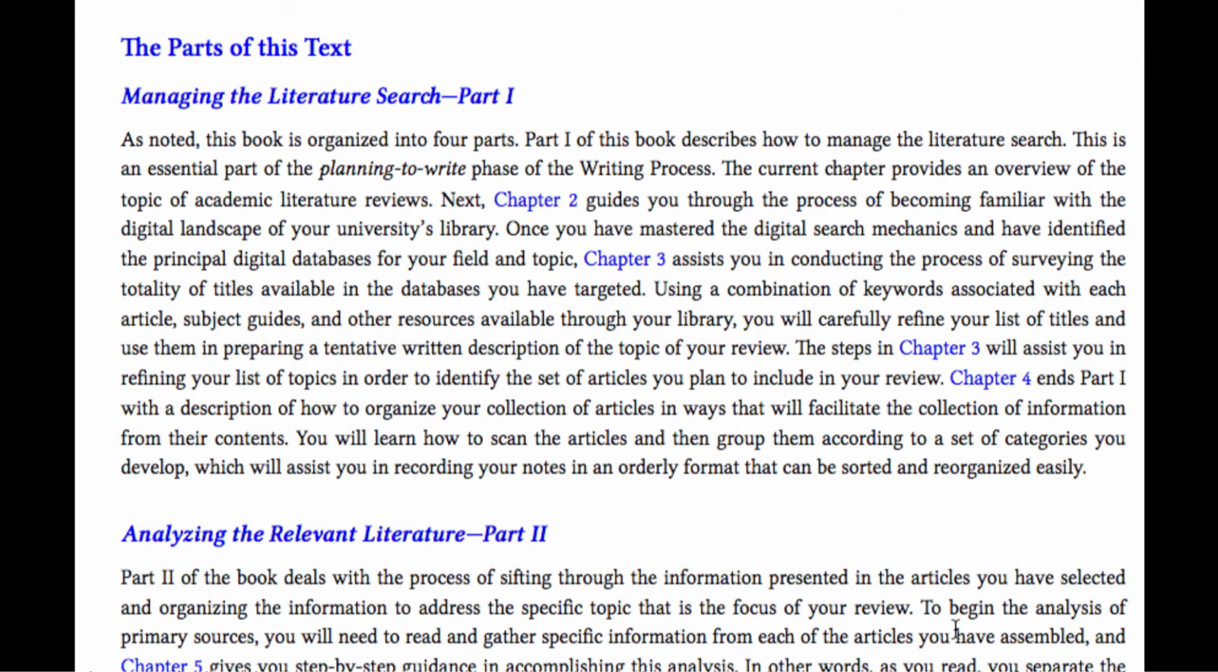Once you have mastered the digital search mechanics and have identified the principal digital databases for your field and topic, Chapter 3 assists you in conducting the process of surveying the totality of titles available in the databases you have targeted. Using a combination of keywords associated with each article, subject guides, and other resources available through your library, you will carefully refine your list to titles and use them in preparing a tentative written description of the topic of your review. The steps in Chapter 3 will assist you in refining your list of topics in order to identify the set of articles you plan to include in your review.